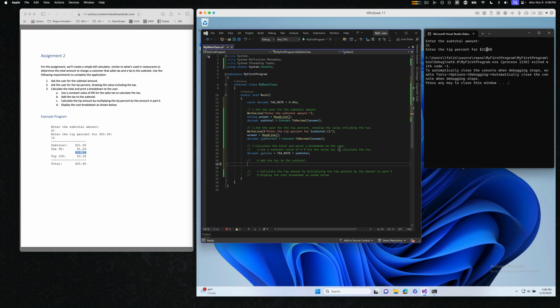All right, so add the tax to the subtotal. That's what this is, so I'm going to ignore that for now. You can certainly create another variable to use, subtotal plus tax, as some of you did, but I'm going to skip that and come down here. Calculate the tip amount by multiplying the tip percentage by the amount in part B. The tip percentage we are entering as an integer, but we want to treat it like a percent.